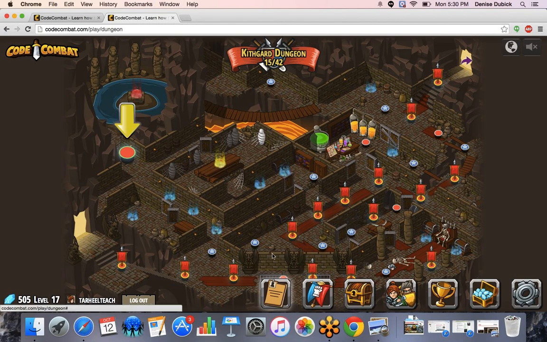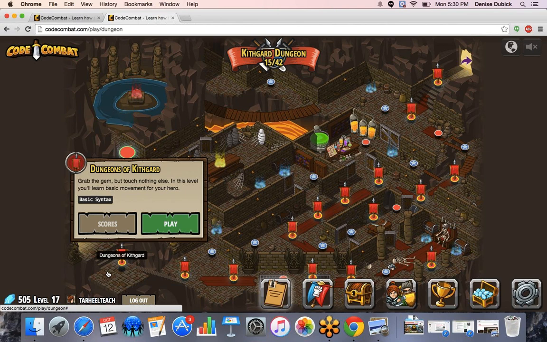Once you get to this part here, if you look at my screen, you're going to notice it's going to want you to click on that one, but that's for the paid version. So don't worry about it, and just continue going. You'll see the giant red dot with the arrow. That's where it tells you. Those are just the regular non-paid version levels. So click on this first Dungeons of Kithgard, and you'll hit play.